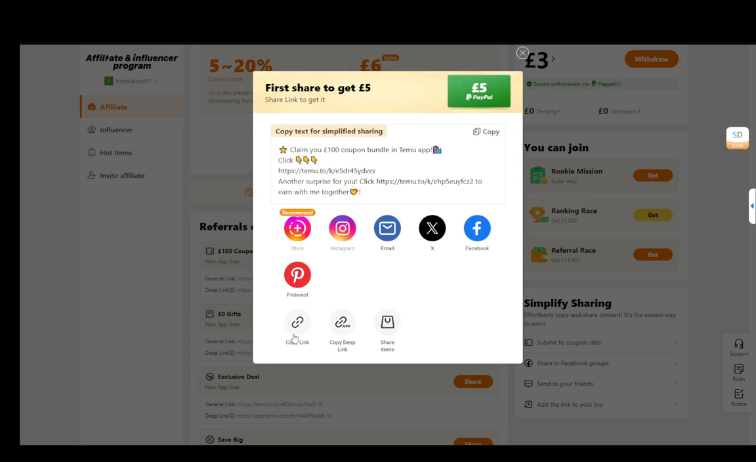You can copy the link, you can copy the deep link or share items, and you can also post it to your story, which they recommend because it has the most reach. You have Instagram, email, X, Facebook, and Pinterest. However, if you copy the link, you can pretty much share it and send it via any text messaging app that you have, and that's pretty much all there is to it.